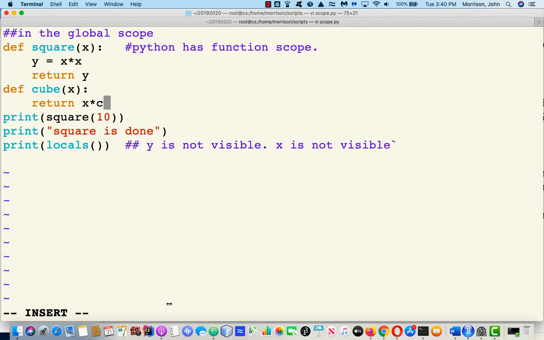Or times square of x. All right. You didn't even think about it. It just worked. And that's because different functions have separate what are called local symbol tables. And a local symbol table is nothing more than all the variables that are defined in that function and the values that they harbor. That's the local symbol table.